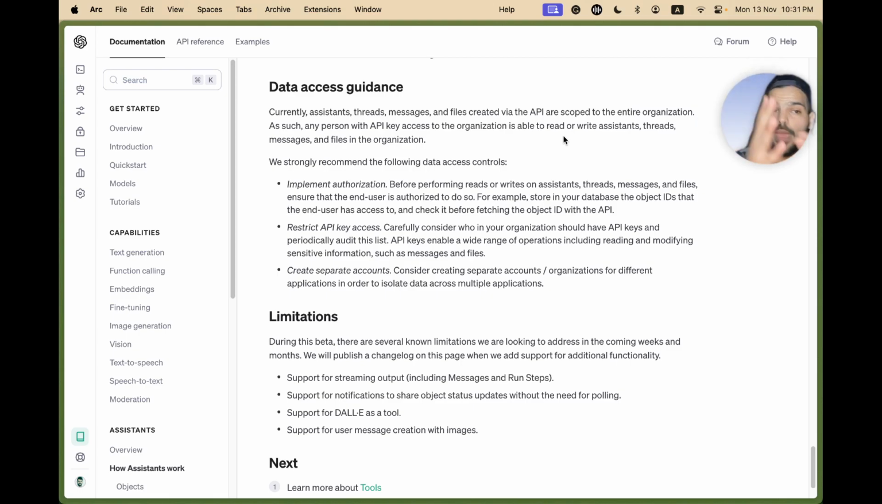Which means enterprise companies won't, I guess, actually be using this because they don't have control over who is going to manage this stuff. So this will not be actually useful or profitable from big companies unless they have some kind of access-based control, so companies can restrict the usage for their employees. Okay, we strongly recommend the following data access control.